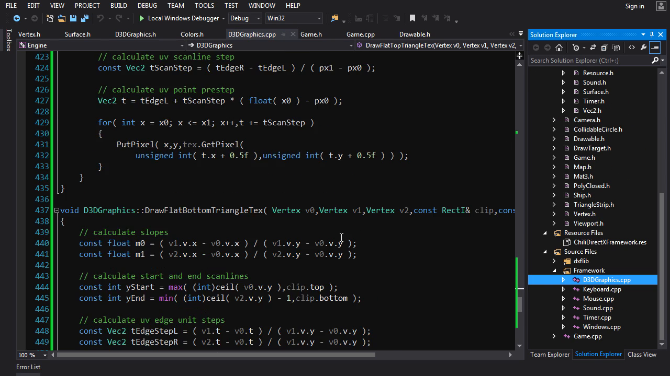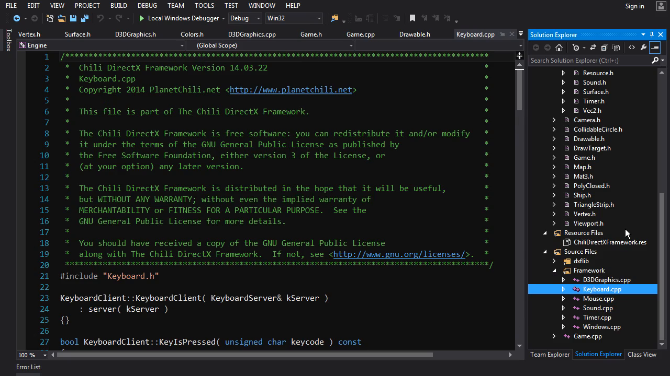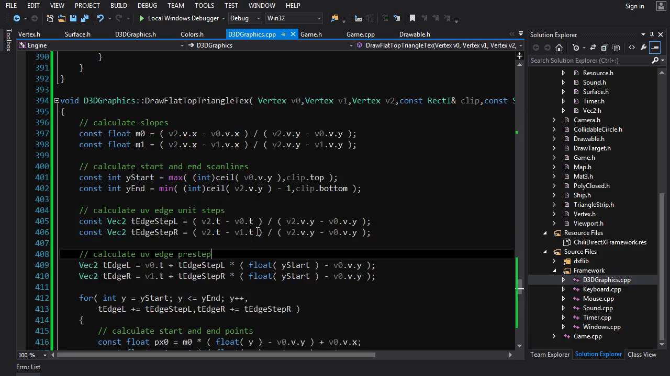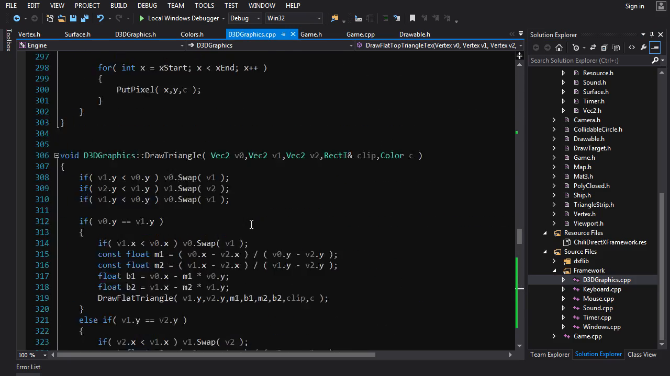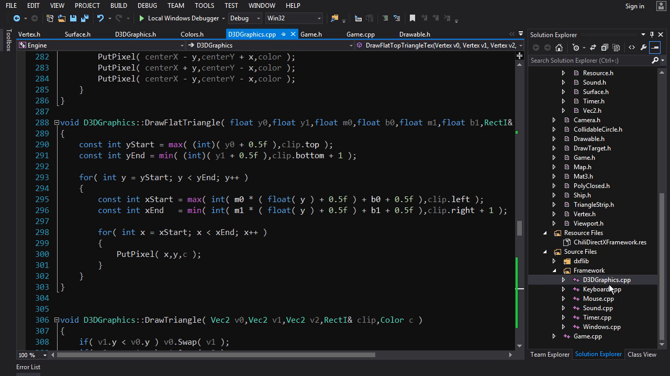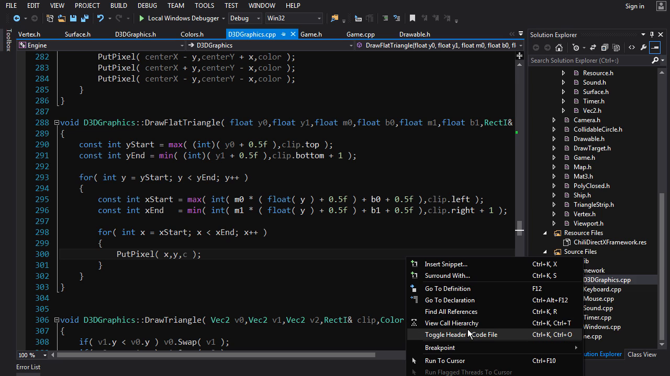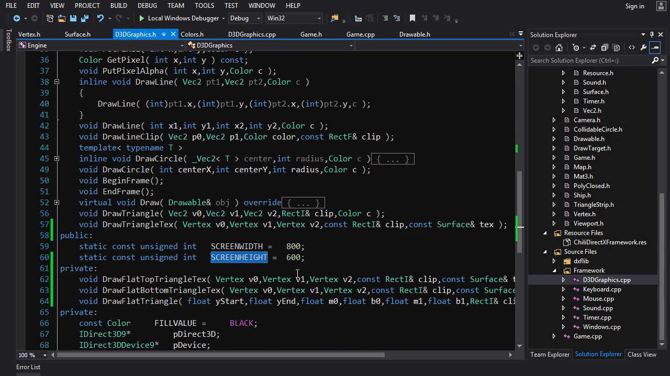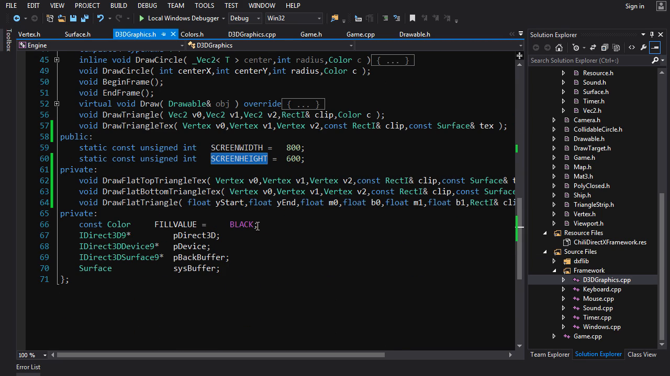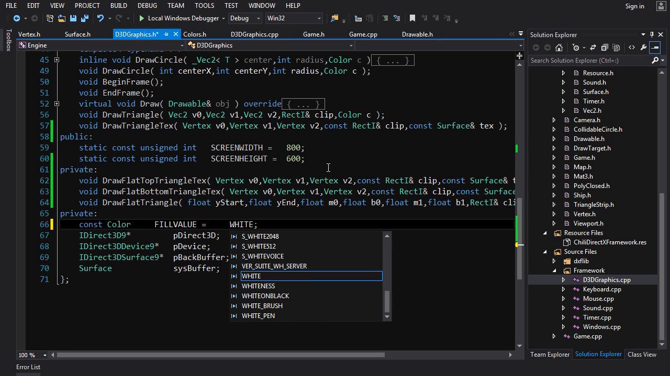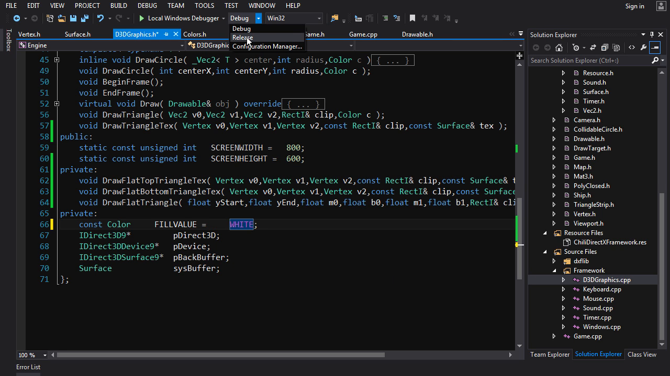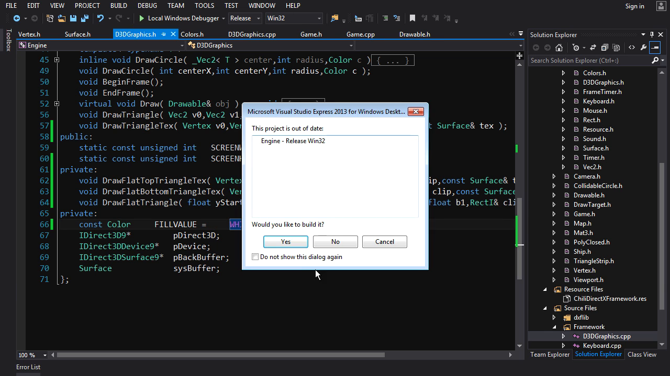What do I want to do? Okay, so quickly, we're almost there, but we're not quite there. We've got to go to d3dgraphics.h. Maybe D3D graphics, I forget which one. Okay, we take the fill value. We're going to make the background white, go to release, and take a look at what that does for us.